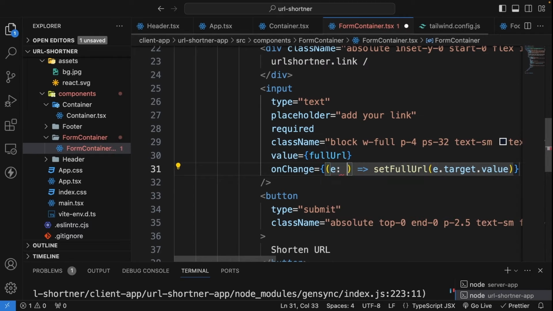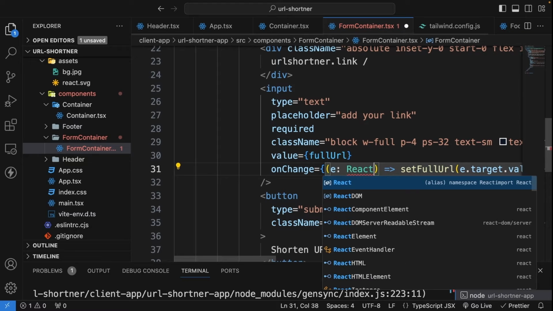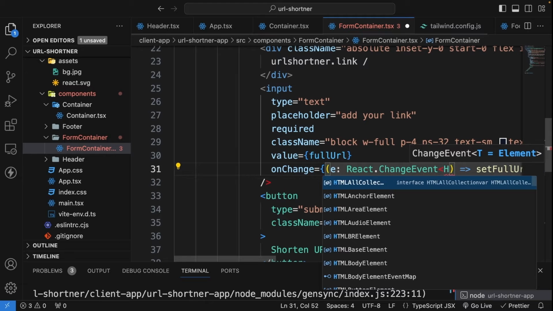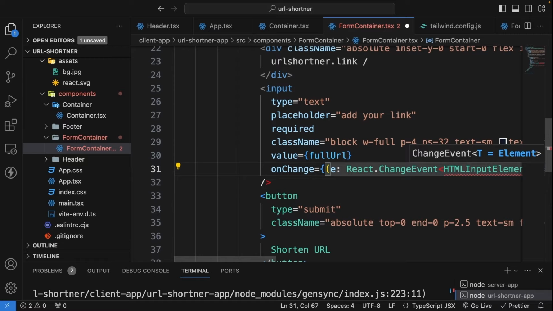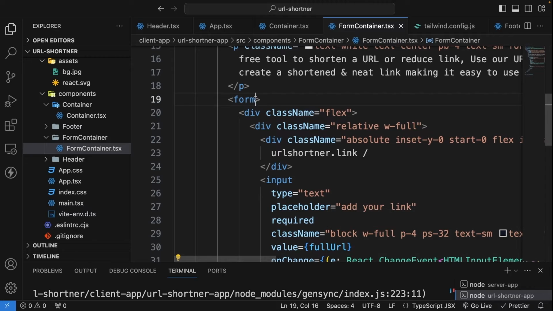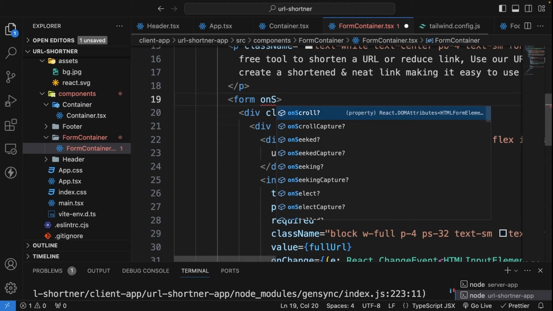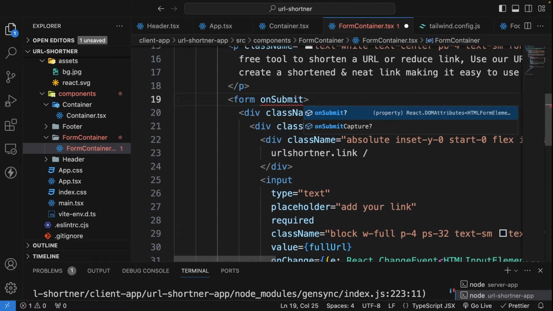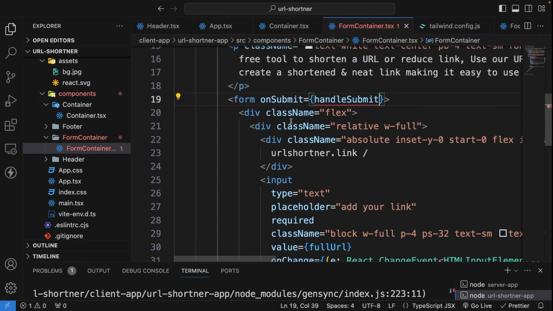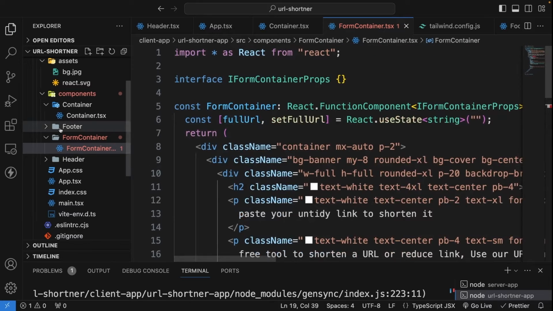We can give the type here, so this should be React.ChangeEvent, and this is going to have the HTMLInputElement. So now we have this. Now we handle the input. We will also need to have a form, and I'm going to have the onSubmit here. So let me have the onSubmit, and I'm going to have handleSubmit. Now we have this handleSubmit, but we need to create the function for this handleSubmit. So let's create the function.